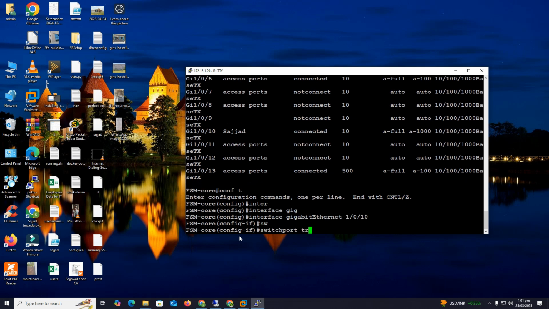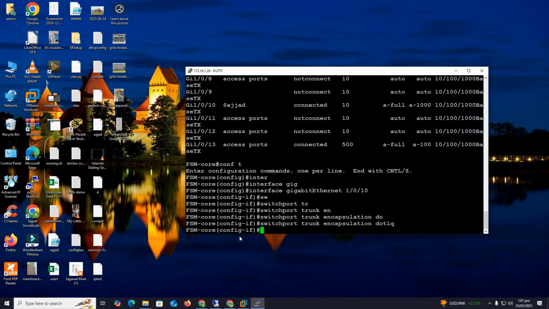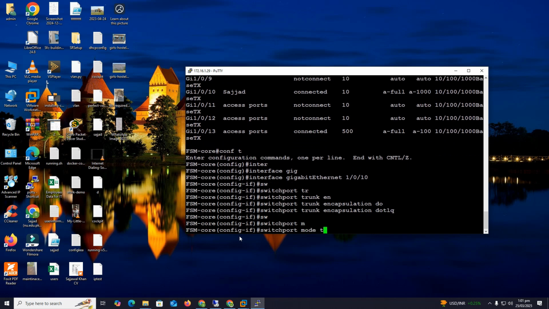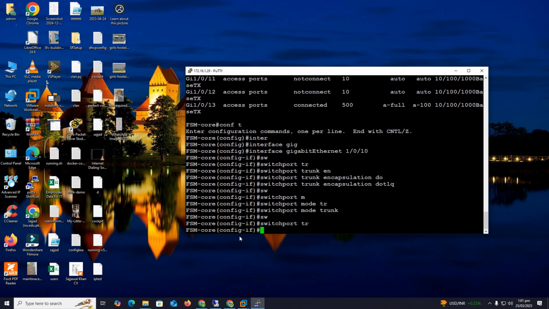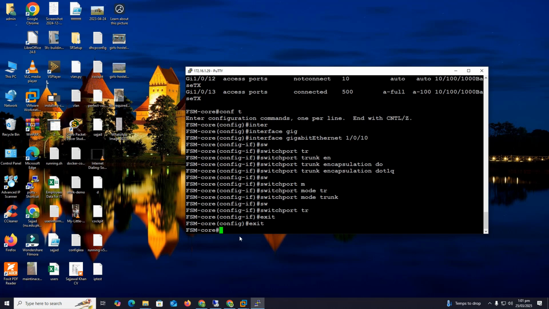Switchport trunk encapsulation dot1q. Switchport mode trunk. Exit. Exit.